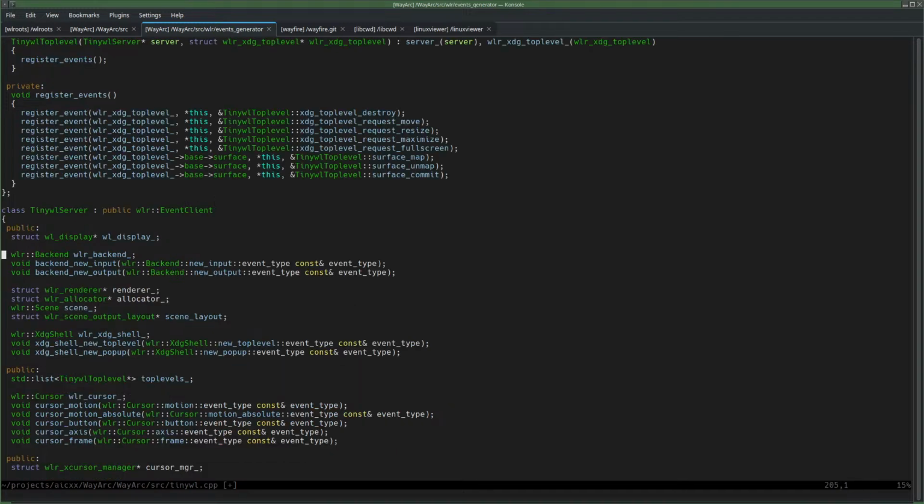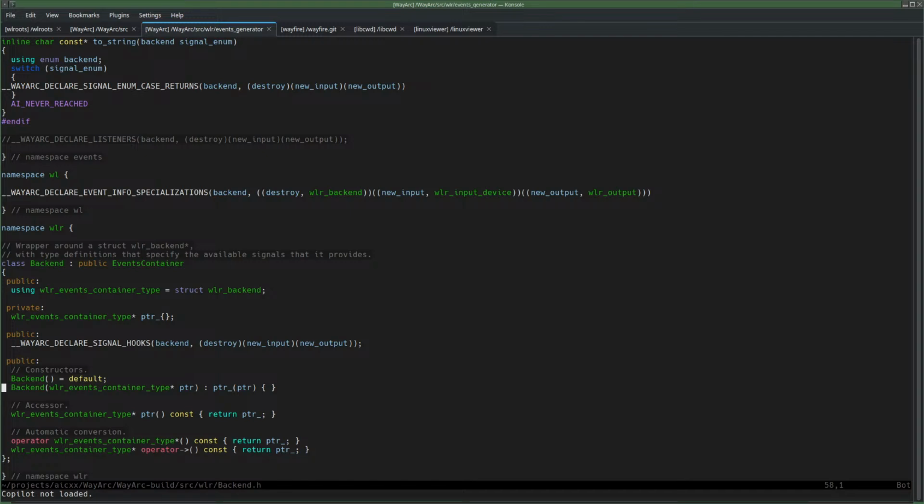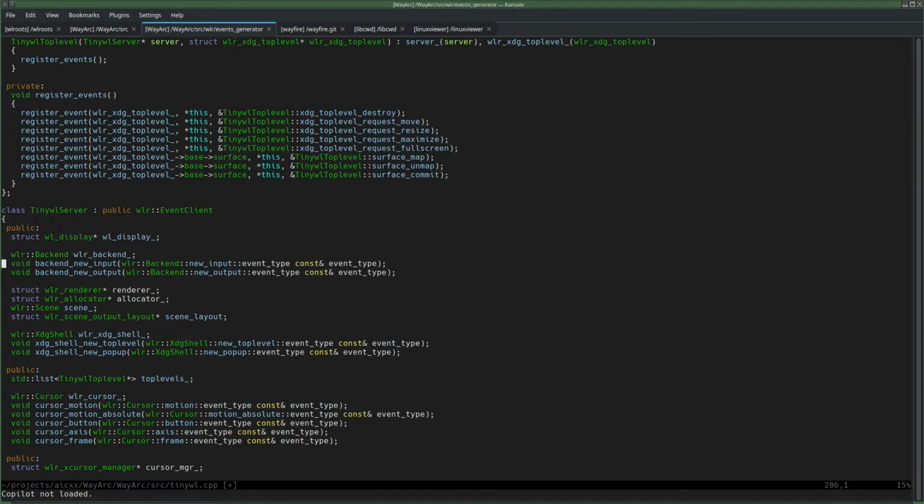So that is a WLR backend. Default constructors, yeah, that is just 0. So I think if I just call it like that, it's going to use this one. Still works.